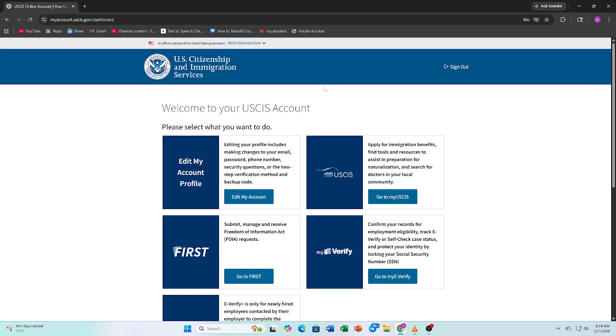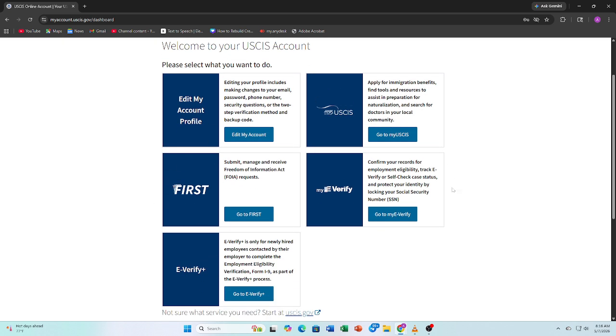Once you're logged in, go to your dashboard. This is where all your applications and case history are shown. Next, find the specific application you submitted. Click on it to open the case details page.